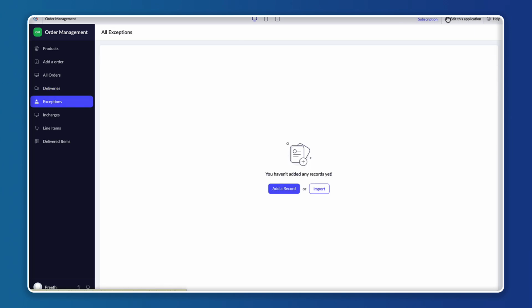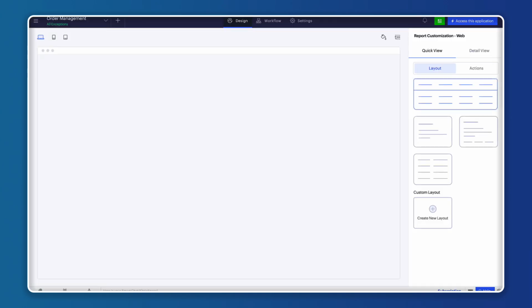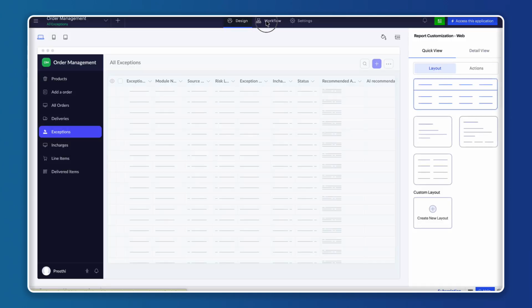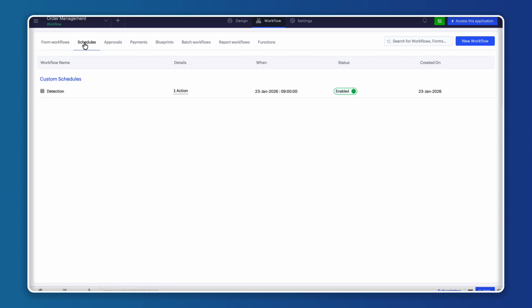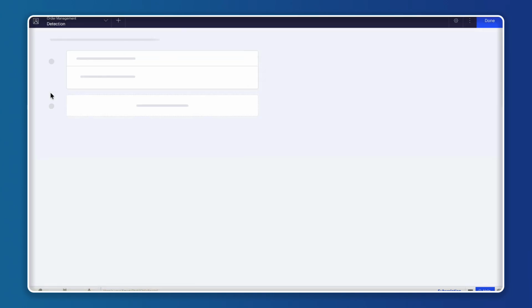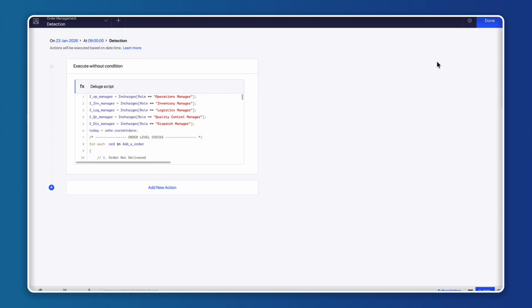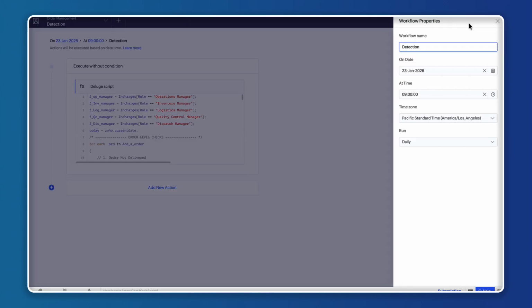Let me go to the edit mode of my application first. In the edit mode, under workflows, we have a workflow called scheduler workflow. As I said earlier, the scheduler workflow will be acting as the detection layer. So let me click on the detection, and this scheduler workflow will be running on a daily basis, around 9 a.m. in the morning, and it started to run from the 23rd of January.